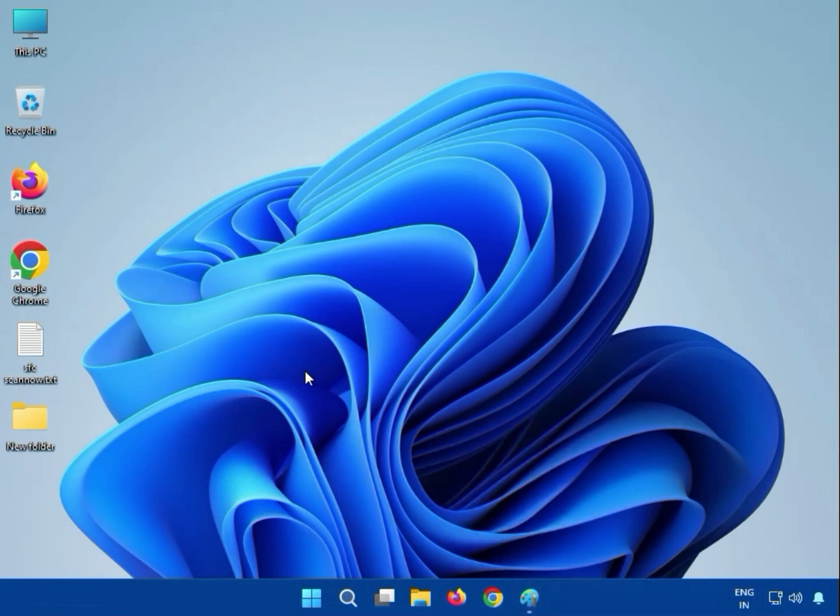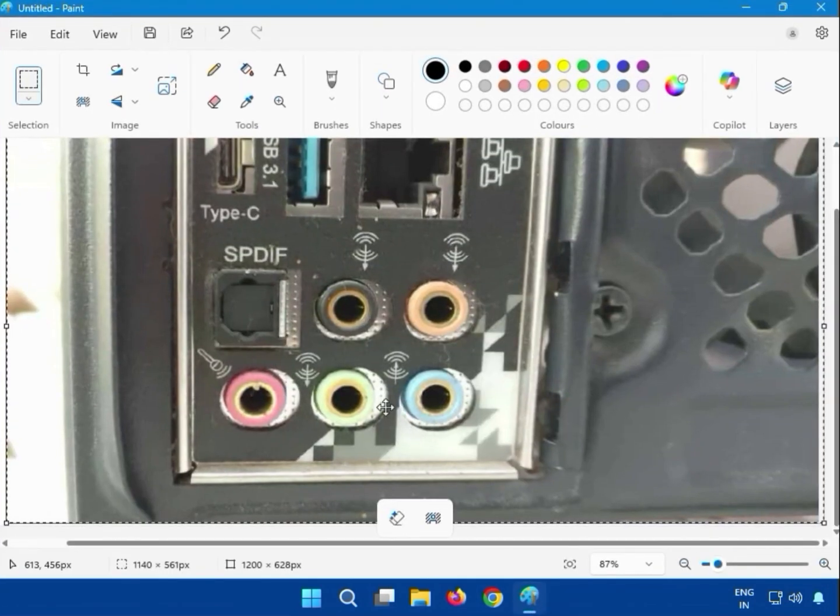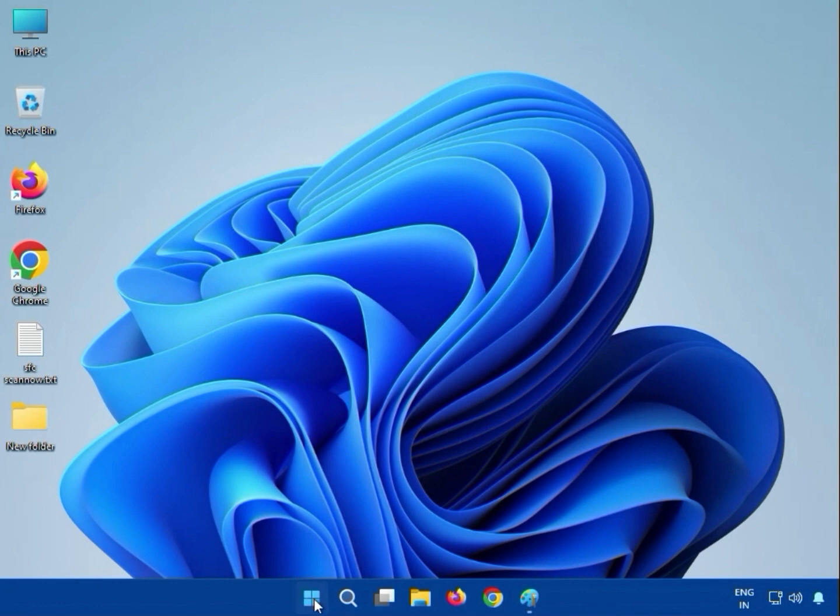So guys, first method. This is the back side of your PC. Use this one to connect properly. If you have a single connection, this is the mic and this is the speaker. Then next, click on Start.